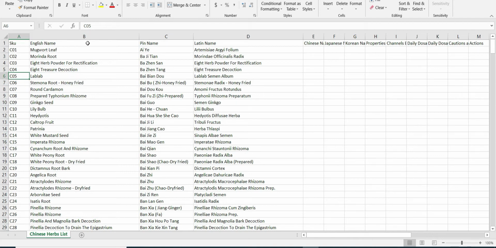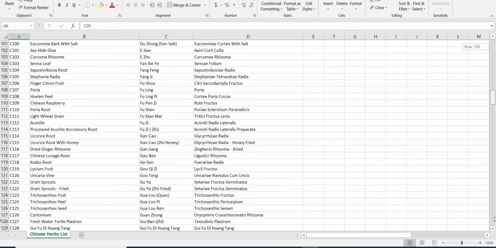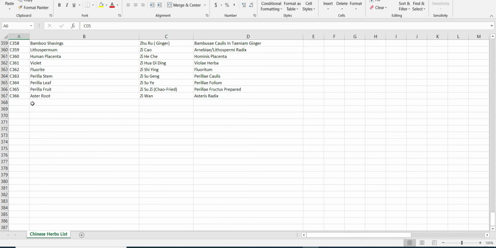So then we have our herb names. So English, Pinyin, Latin. You don't need all of them. So you only need one. We've given you all of them, which is really handy. So you can just fill it out how you want. And again, you can delete herbs, you can add herbs to this file. And if you need to add a herb, just go to the bottom and add it. Enter a SKU, add the herb name, and you're on your way.